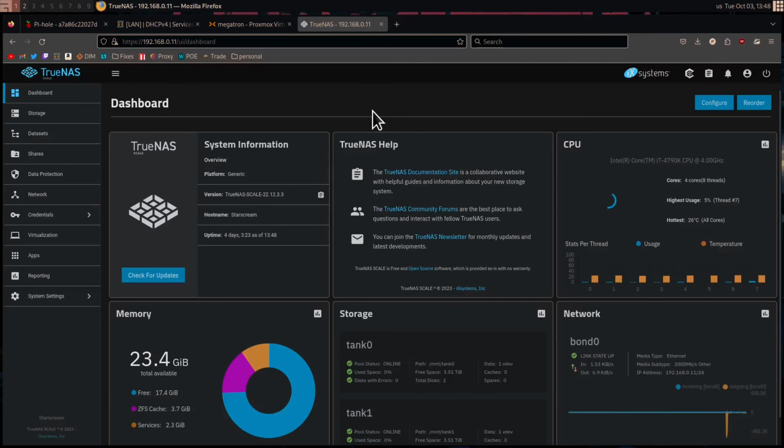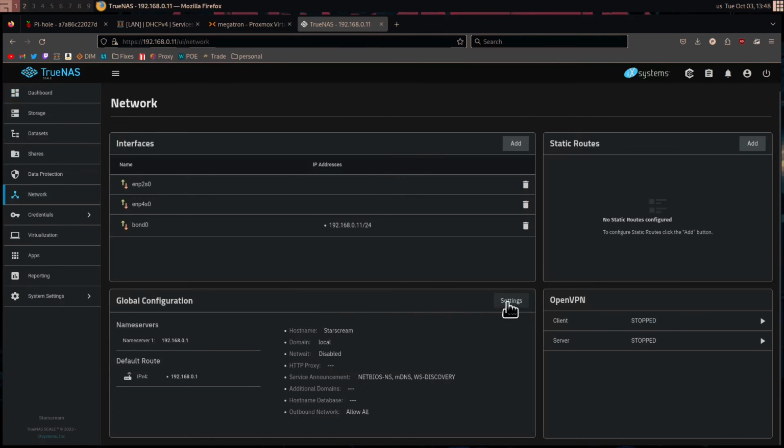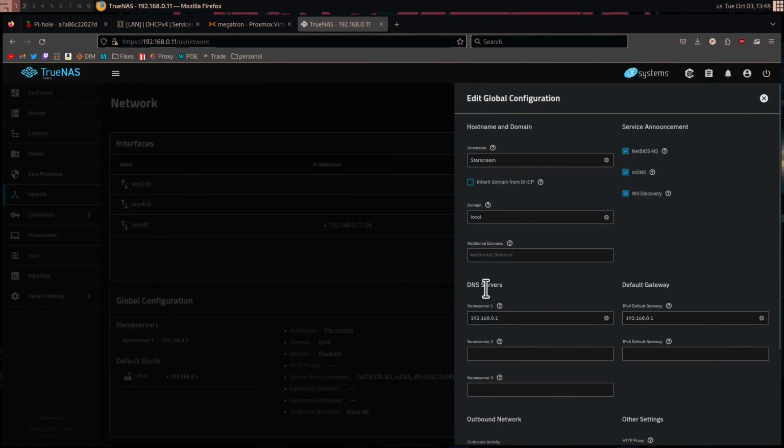Now to update the DNS in TrueNAS, all you need to do is go to TrueNAS, Network, Global Configuration, and click Settings. And then under the DNS servers, you can set the DNS server here. In my case, it's already set to 192.168.0.1, but if you had to set it to 8.8.8.8, then you could update it now and go ahead and move it over to point towards your router.